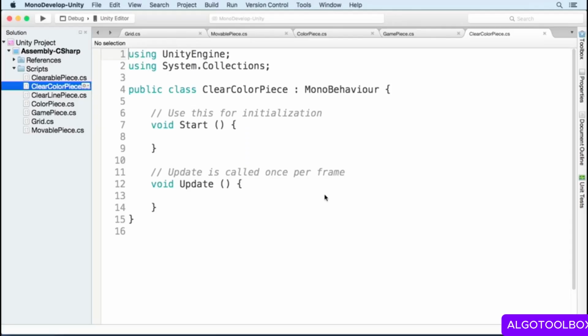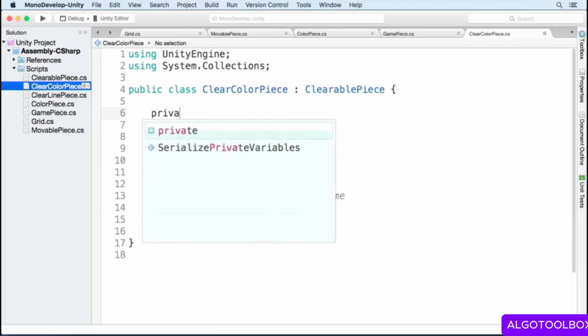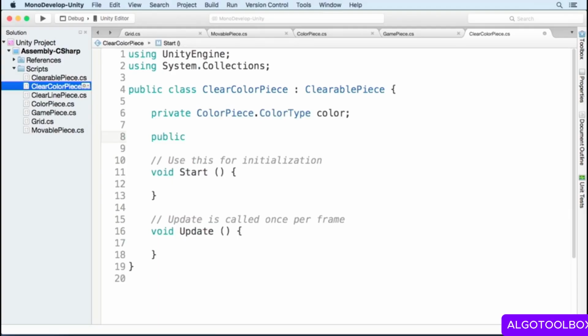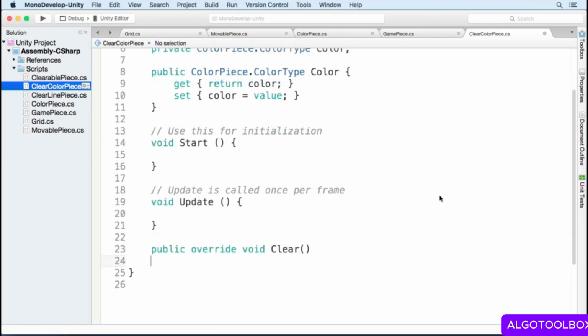Open this script. This class is going to extend from the clearable piece class. We're also going to store a variable, which is the color that we should clear. Since we'll need to access this variable from other classes, we create a public property. Finally, we'll override the clear function, just like we did in the clear line piece script. We'll call the clear function on the base class, since we still want that functionality, and then we'll clear all the pieces of a certain color. That will be implemented later.